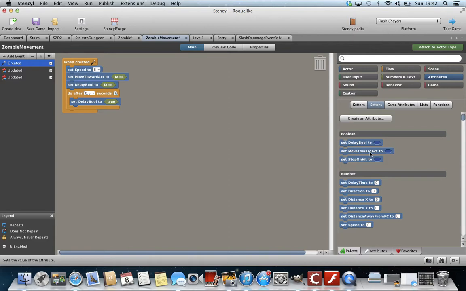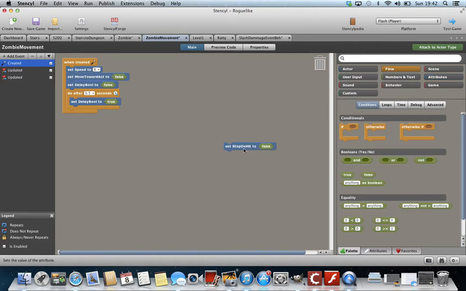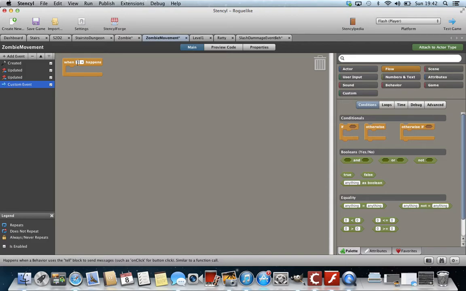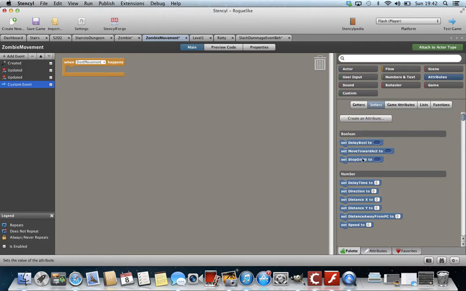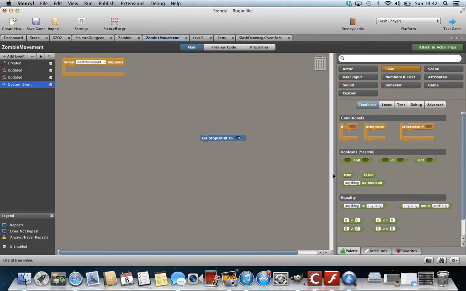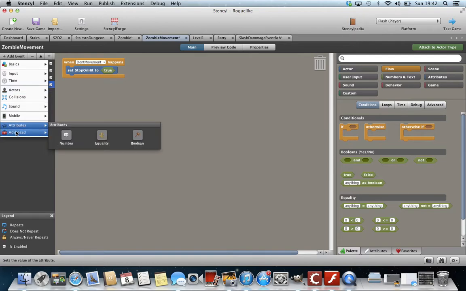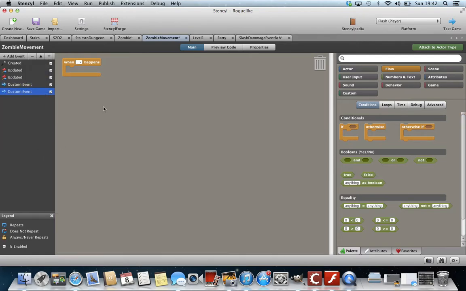We set it to false to start off with. And then we need to create the events. So go to custom event, and it was don't movement. And then we say set stop on hit to true, so that would stop it pushing towards the player character when it's hit, so it allows it to be pushed away just like it was for the wander behavior.